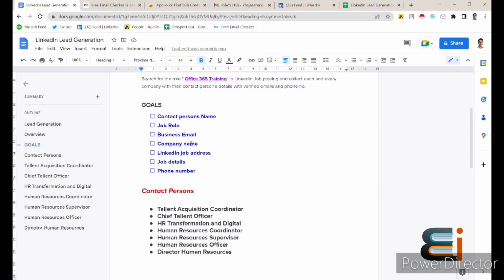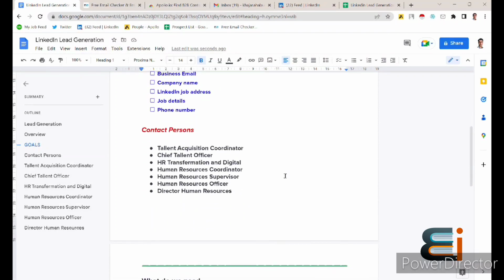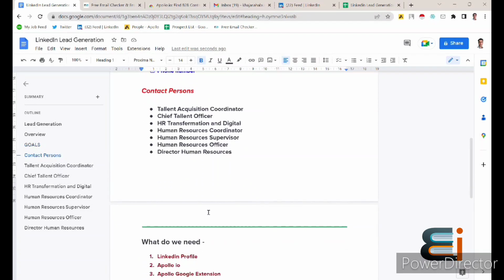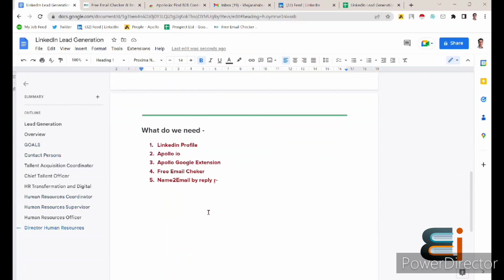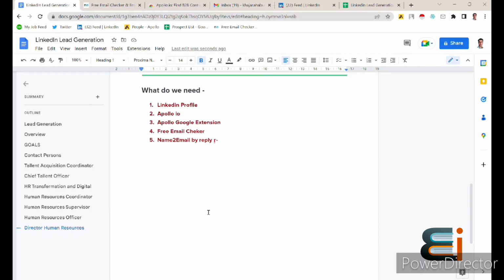So who will be the contact persons? The contact person may be human resource officers like talent acquisition coordinator, talent officers, human resource coordinator, human resources officers, director of human resources. That's what we need. First we need a LinkedIn profile.